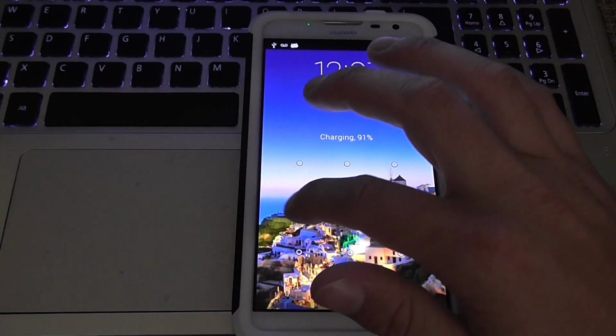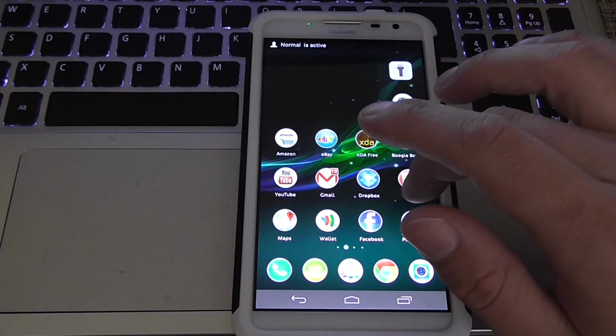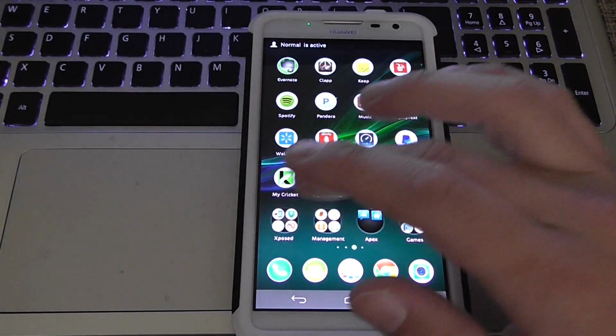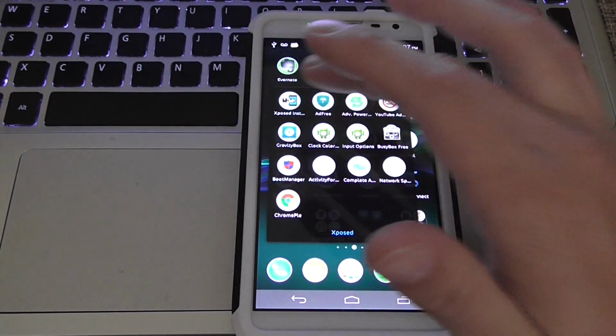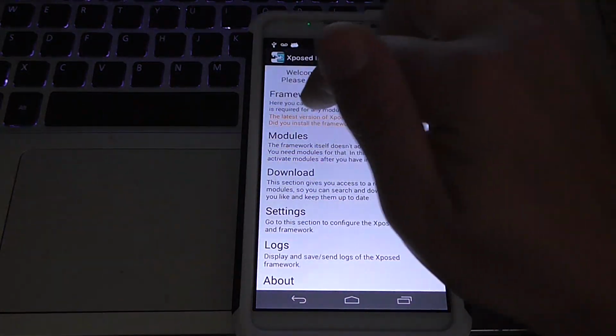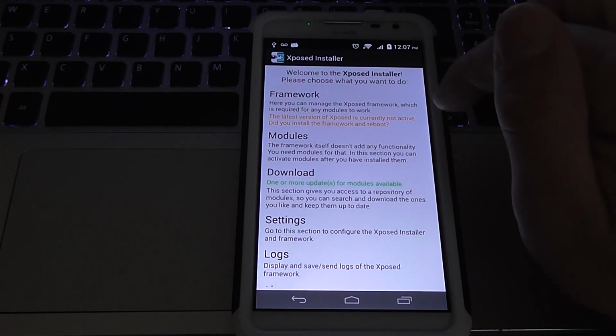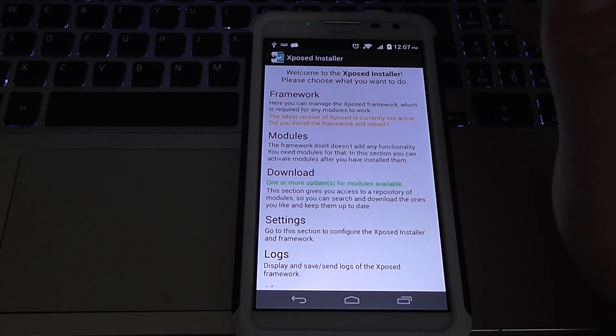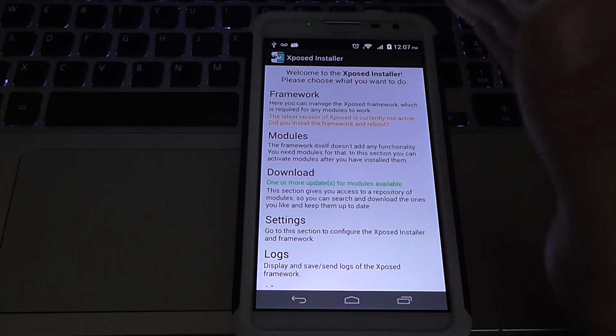Okay, now from here we're going to check our Xposed module just to make sure that it is not working and the build prop took. Okay, see, the latest version of Xposed module is not yet active. The way we fixed that was we changed the build prop from a 2 to a 0. Now it's not working again because we put it back.